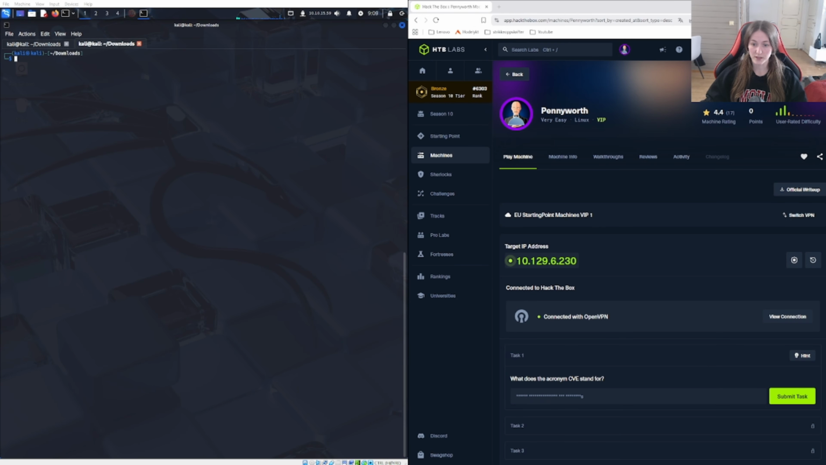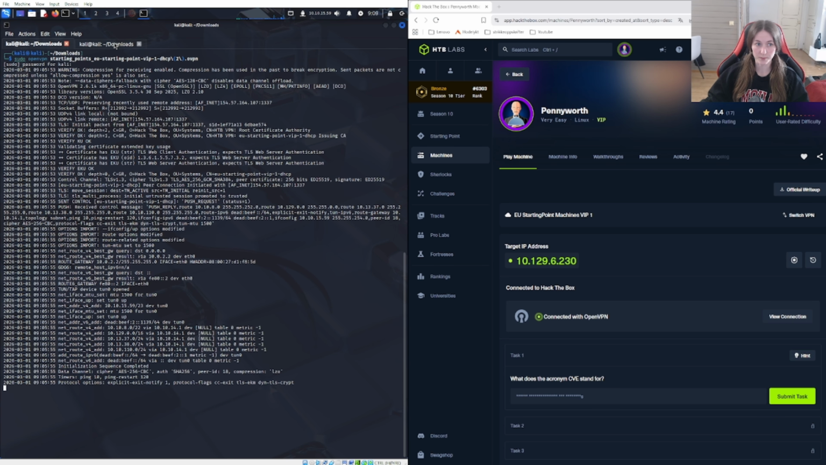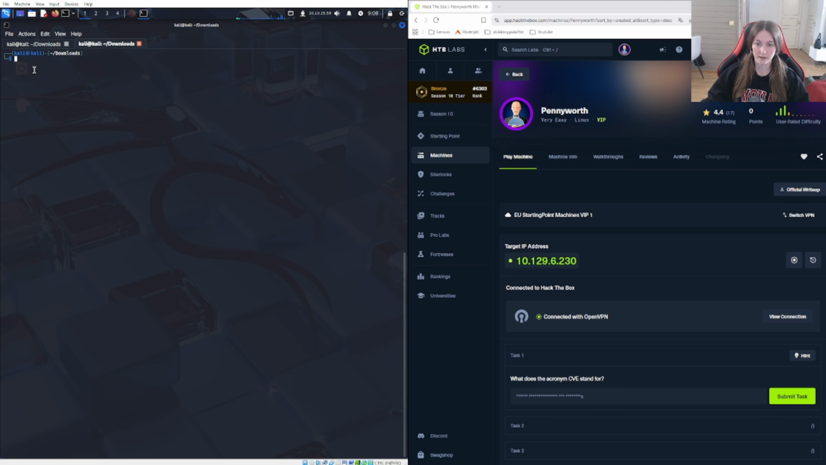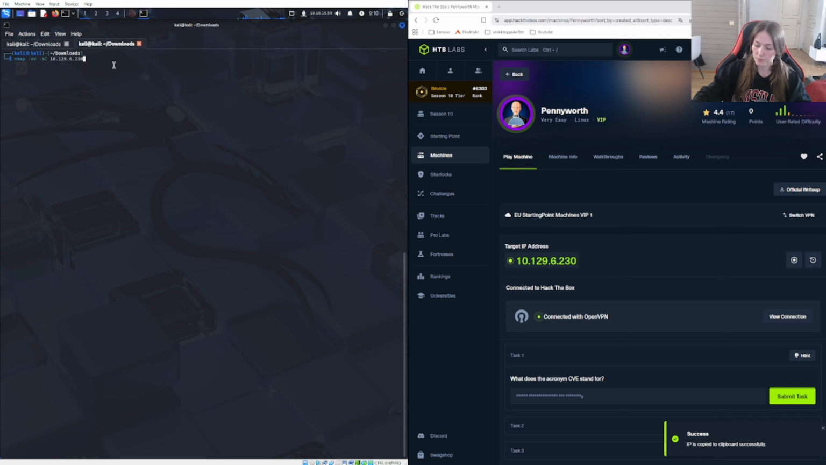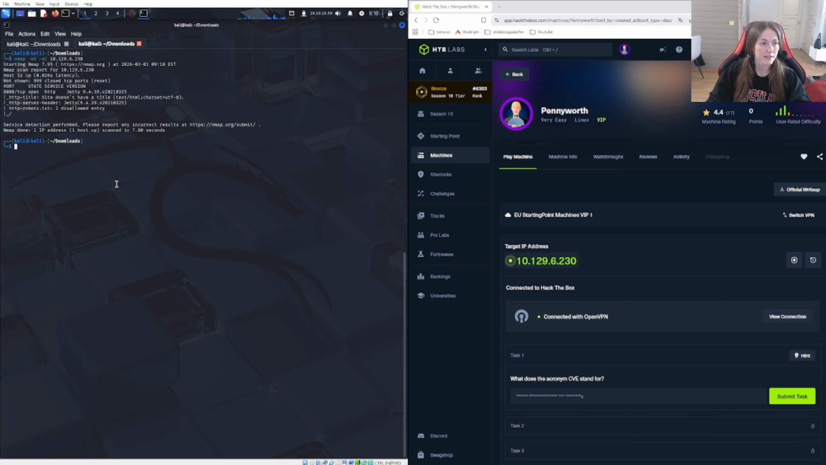The first thing we do, as always, is connect to the VPN, and then we can start the nmap. So we do nmap -sV for version, -sC for script, and then the IP address. Here we see that there is one port open, which is 8080 HTTP.